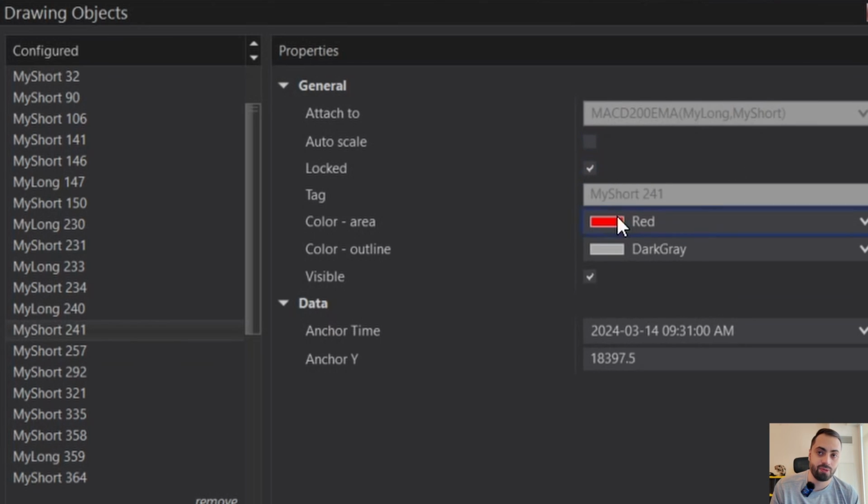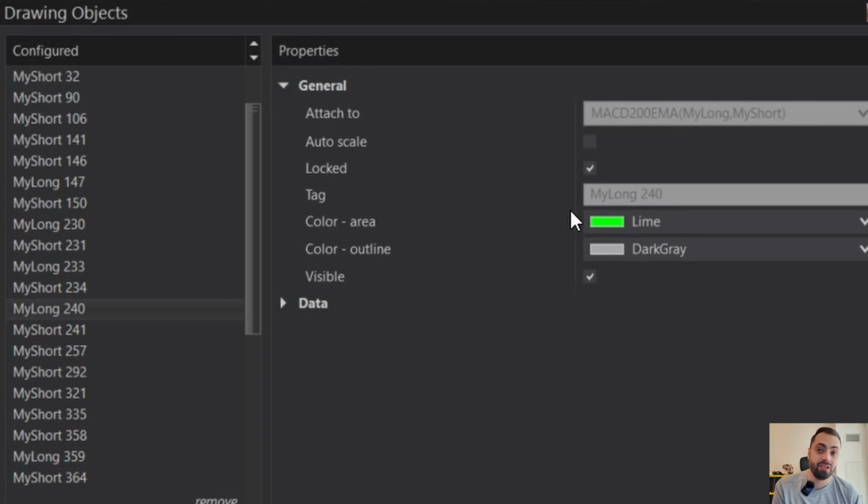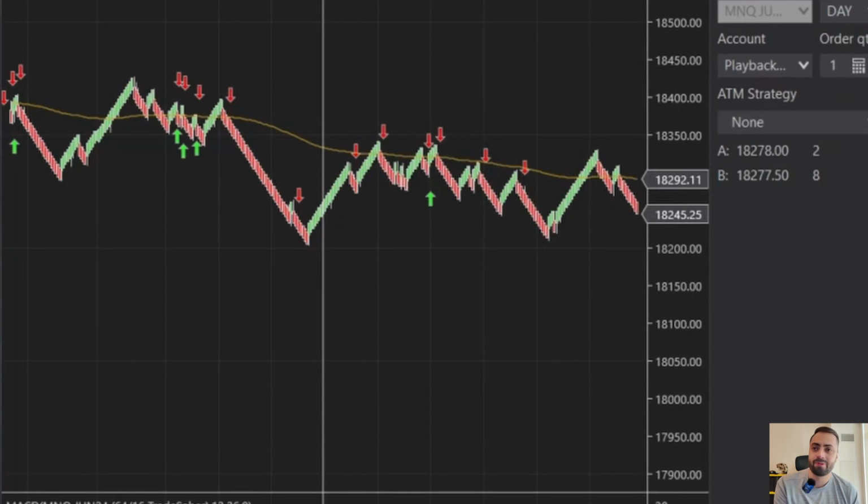So with this one, when you're using the strategy builder, make sure we include this space right here at the end of our tag and before the number. So what we need to type into the Predator is my short and then a space at the end. And then same thing goes for the long, my long, and then type in a space at the end. So let's load up the Predator.